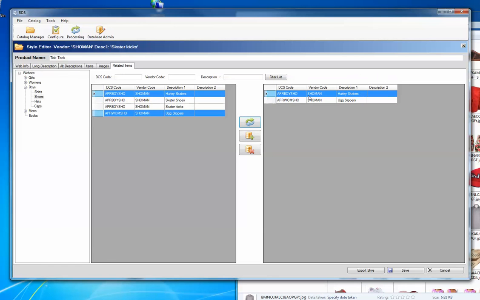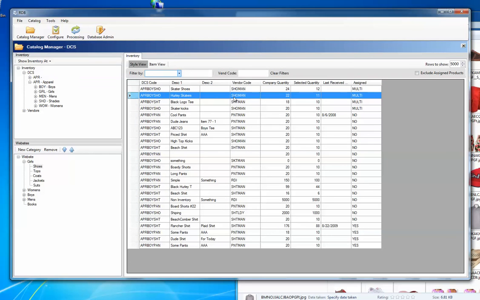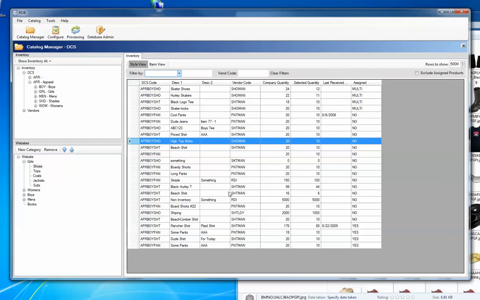Not only are we relating these shoes to the Hurley skates and the UGG slips, by selecting this top one here, we're also relating the UGG slippers and the Hurley skates back to these shoes. So it's doing two relationships with a click of one mouse. Now, you'll notice there that I clicked the top one and the bottom one. This is another thing that may not be apparent to many people.